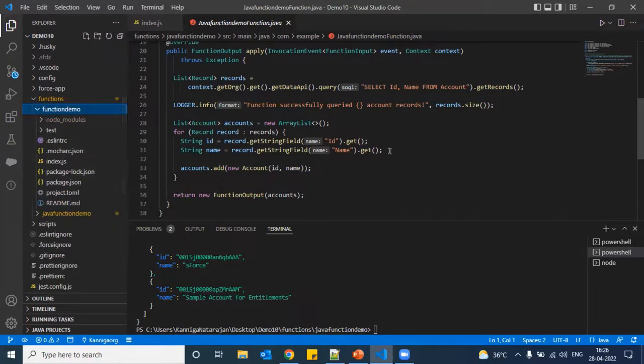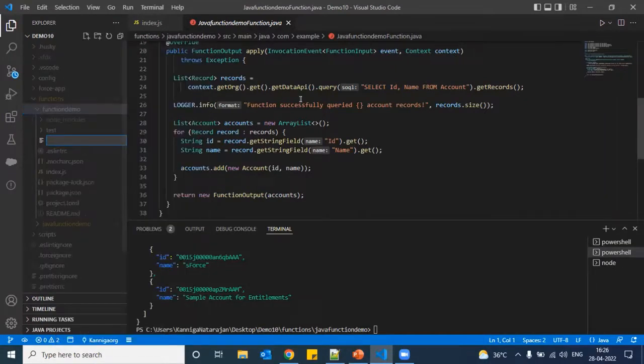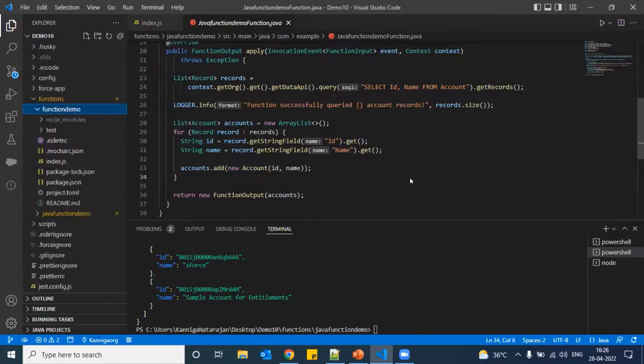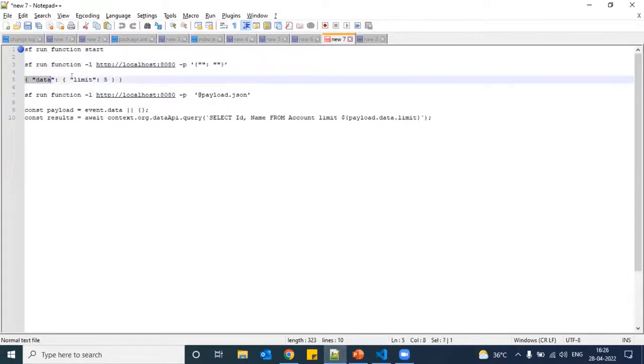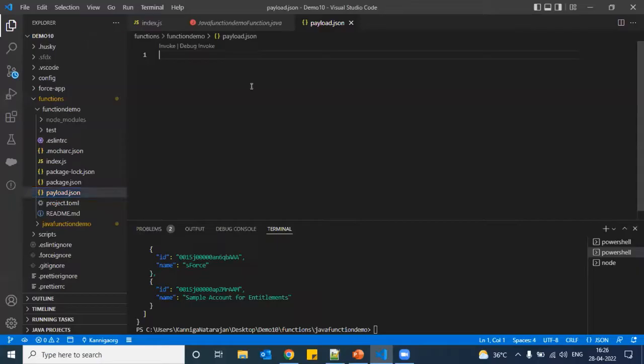Here I'm going to show an example of how to pass a JSON file as the parameter, so that it will have the key parameters, if the function has any input parameters. What you need to do is create one file. I'm calling it payload dot json. I'm giving a limit by passing it here in the JSON file.